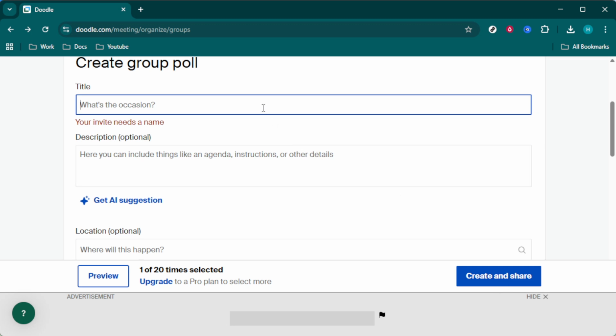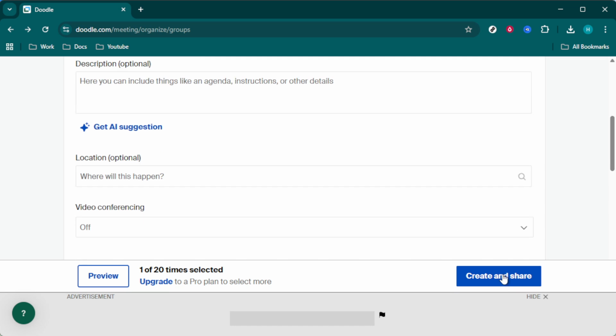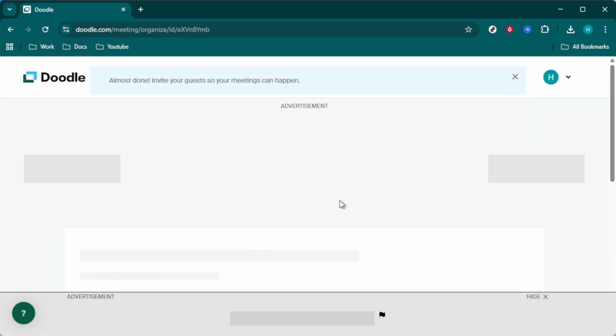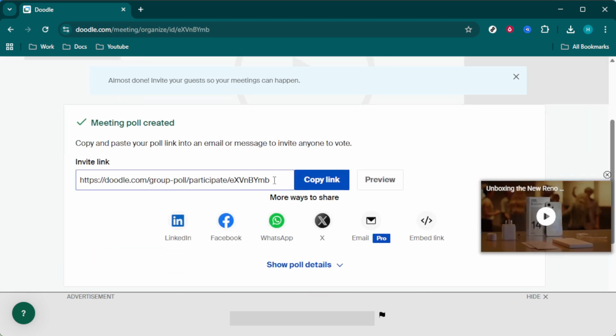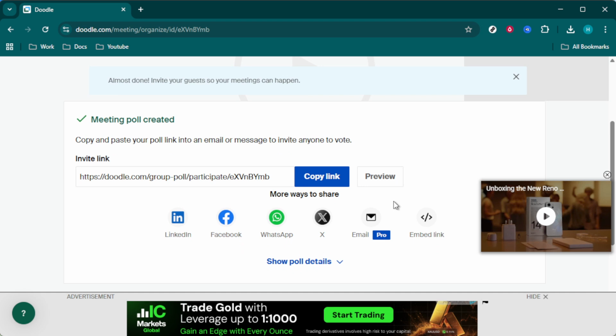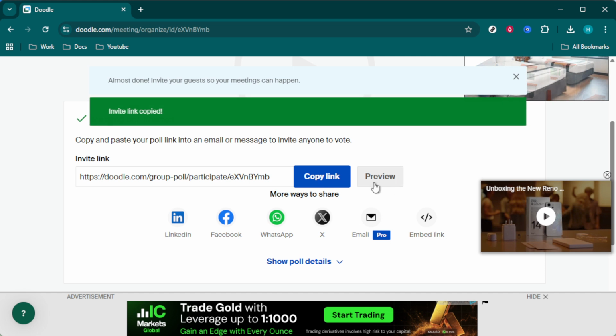They'll be able to see the proposed times, vote on their preferences, and indicate when they're available. This collaborative scheduling makes finding the best time far less stressful for all involved. And that's it. You've now scheduled a group meeting using Doodle, streamlining coordination with your group.